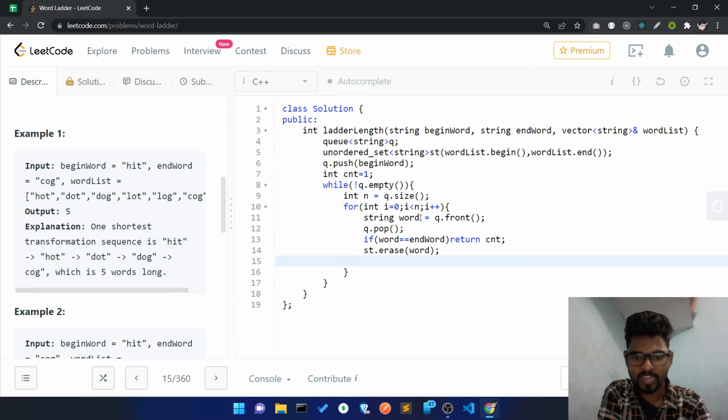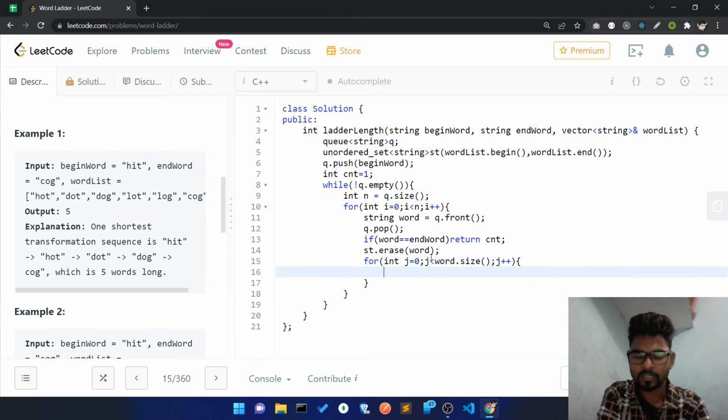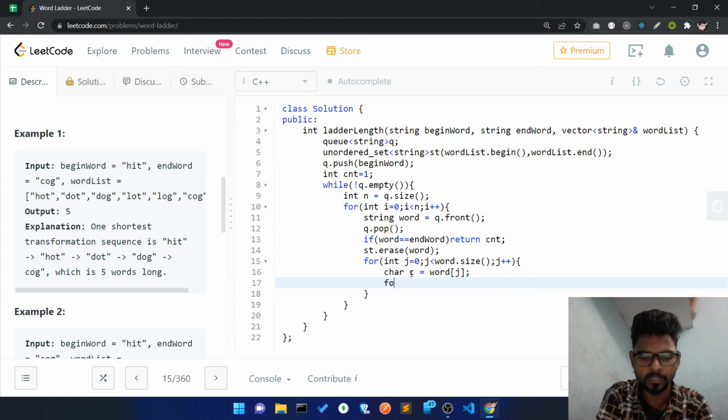So I pick this word, and my duty is to change each letter and try to see if it's present in my data set or not. So I made a simple computation. I have to change some position of that word. So word dot size, j plus plus, and I need to change some character. Let's say I'll change the character, store it somewhere, because here I'm doing a little bit of backtracking.